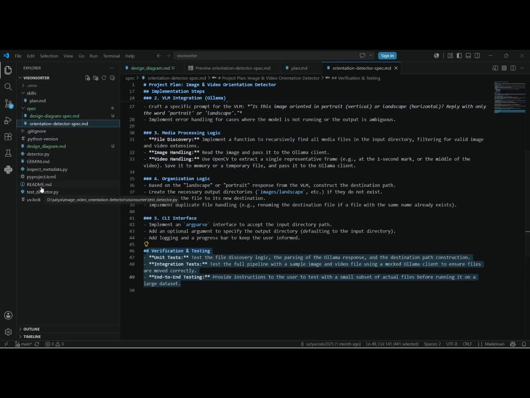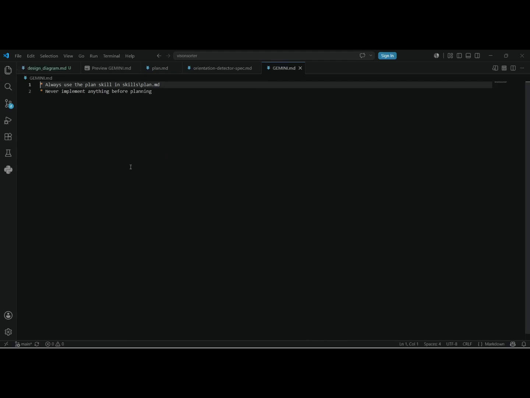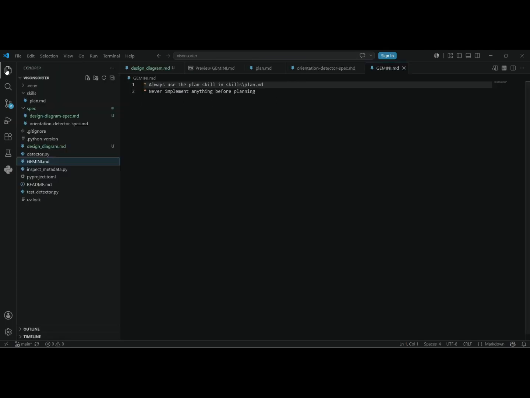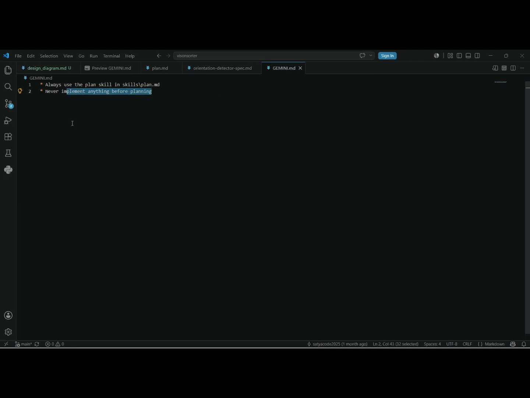Okay, and there is one additional thing, Gemini.md. Since I am using the Antigravity CLI, this is the file for instructions. Okay, so this can be an agents.md file or any other file that you want at your project root, which could be the super instruction for your agent. So here I have very simple instructions like always use the plan skill and never implement anything before planning. You can have other instructions which you want your agent to follow. Okay, and you don't want to type in the instructions over and over again.